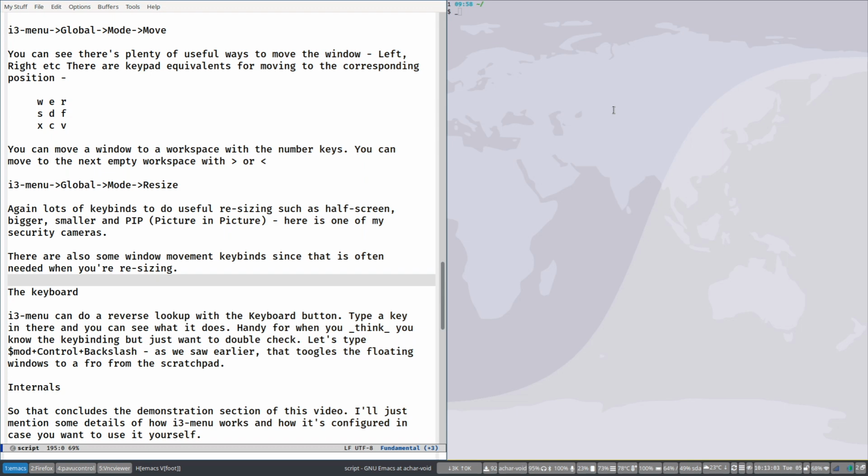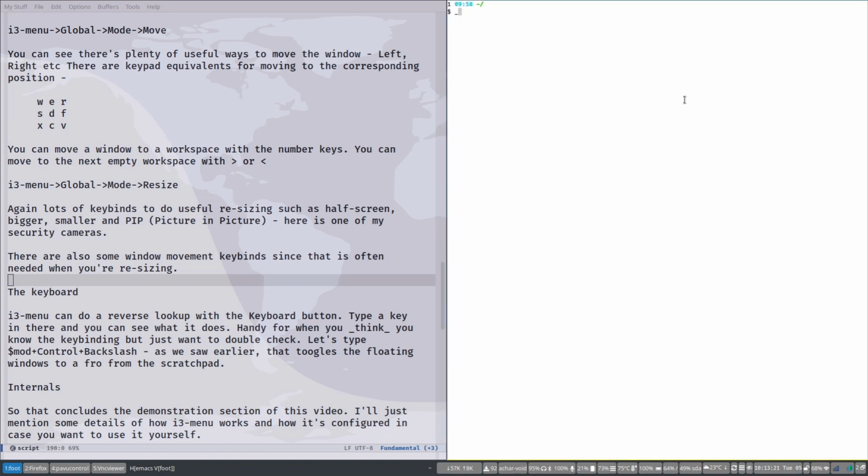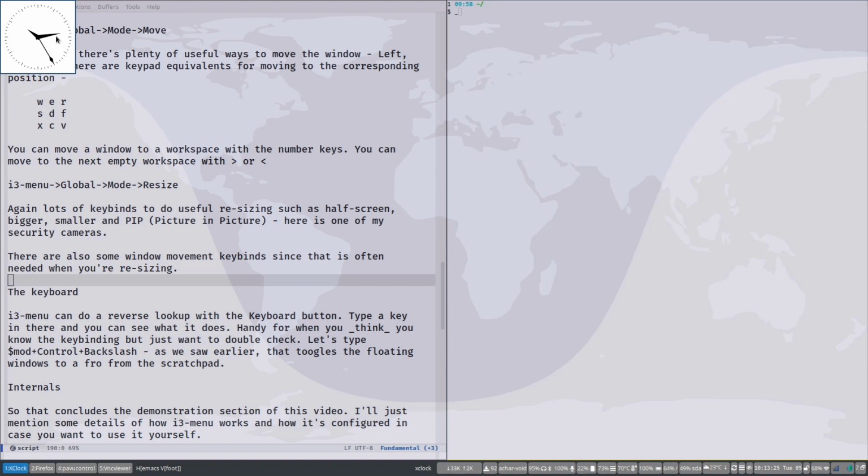Okay, so the last thing on i3 menu walkthrough is this little keyboard icon over here. So very often when you're using i3, you're thinking, oh, control, suppose we had a floating window and we had the focus there.